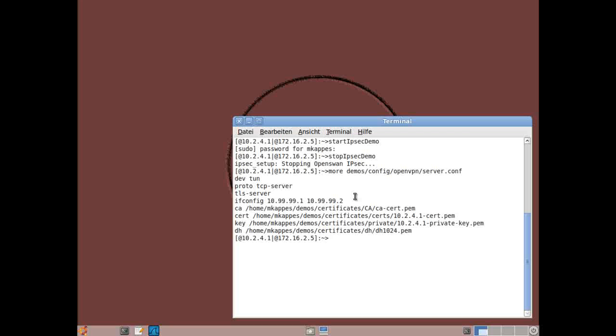TLS connection. So basically ca here specifies the certificate of the CA that was used. With cert we specify the certificate of the very machine we are at. So this is the certificate of our own machine. Key is the corresponding private key for the public key given in the certificate. And the other thing we need for OpenVPN is we are going to enter a Diffie-Hellman exchange, and parameters for the Diffie-Hellman exchange are stored in this file here.